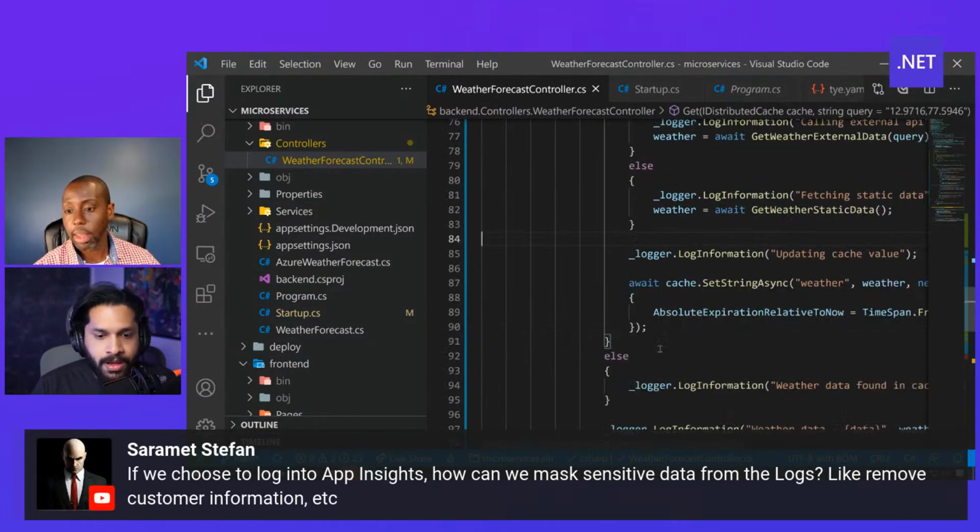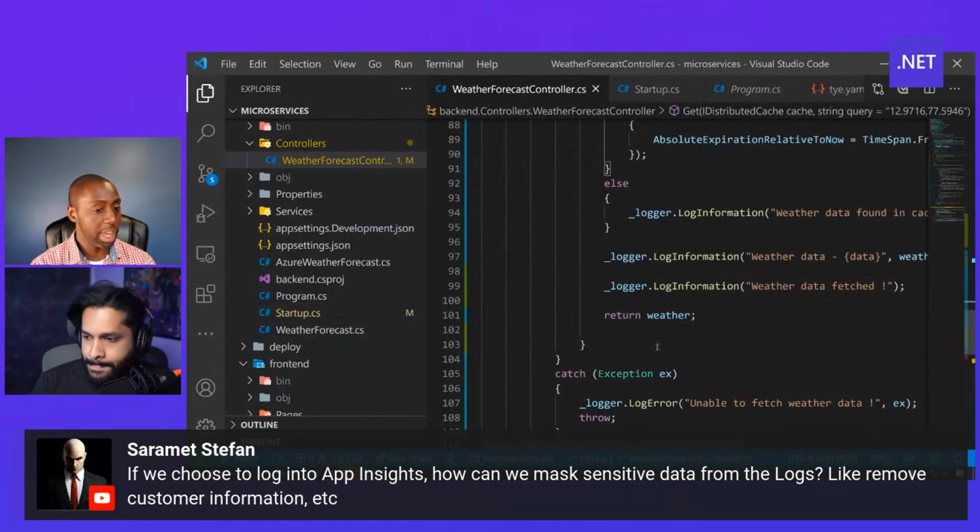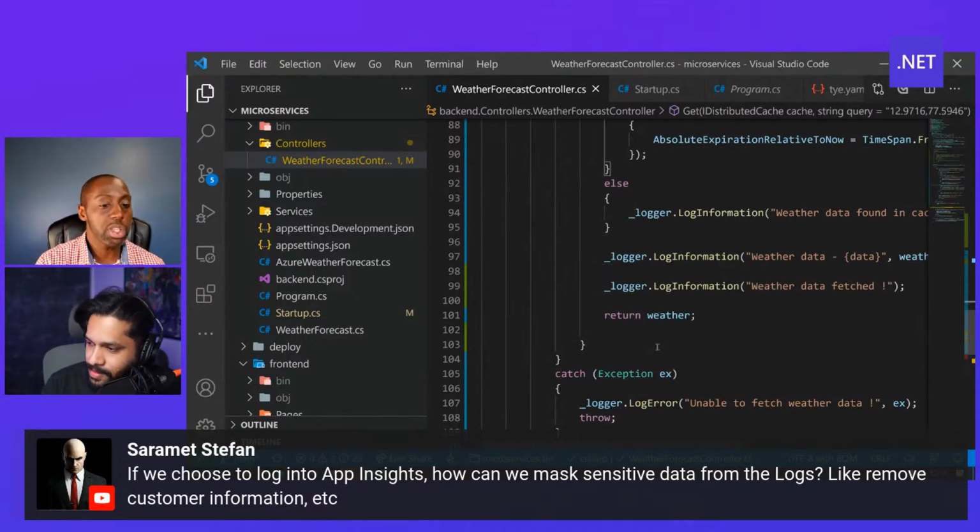Got it. Okay. And then one more question, really quick. And I know this guy's been trying to get this question in for a while. The person's asking, if we choose to log into App Insights, how can we mask sensitive data from the logs, like remove customer information? I don't know the answer to that. Probably we need to check App Insights and see if there is any kind of logging of sensitive data and that kind of thing. But I'm not sure.